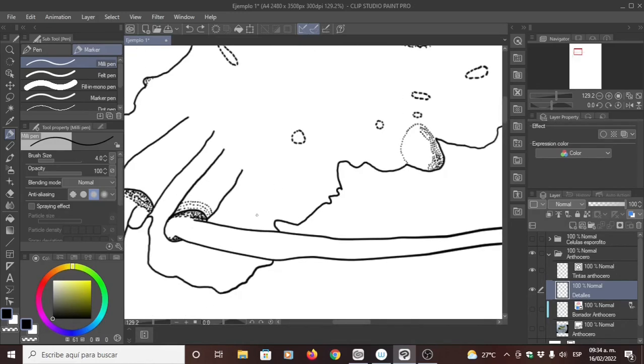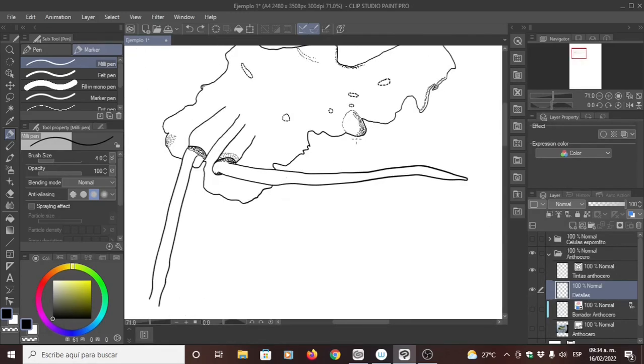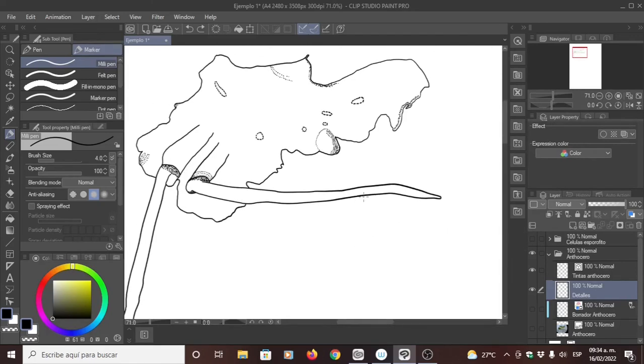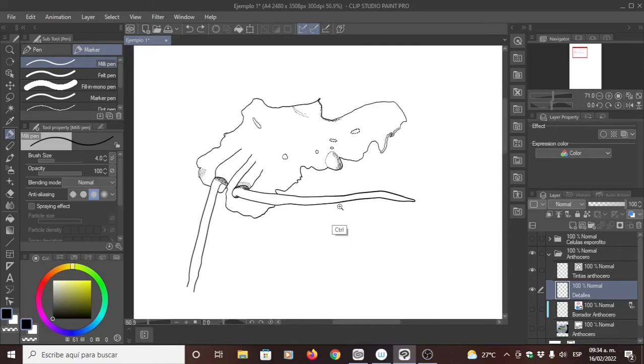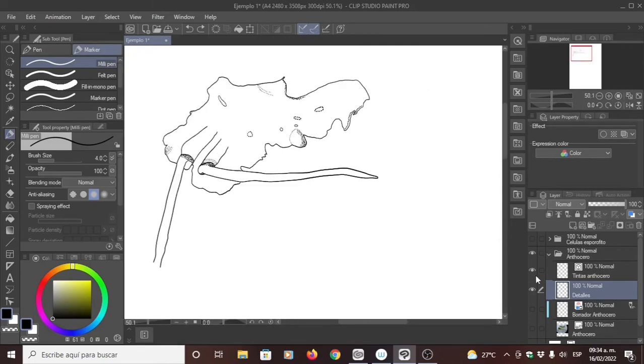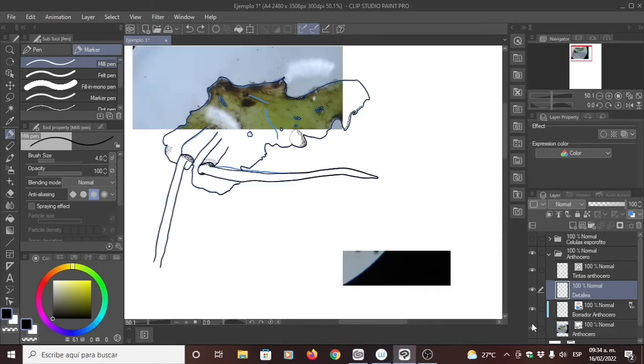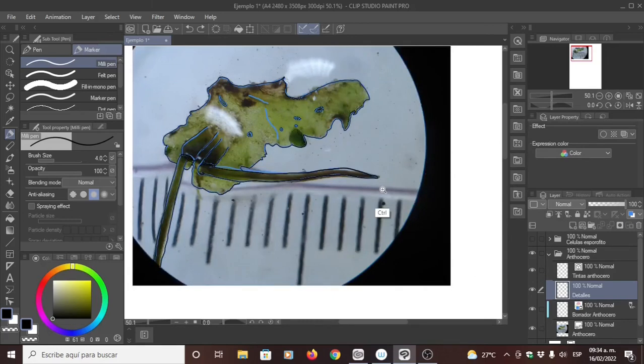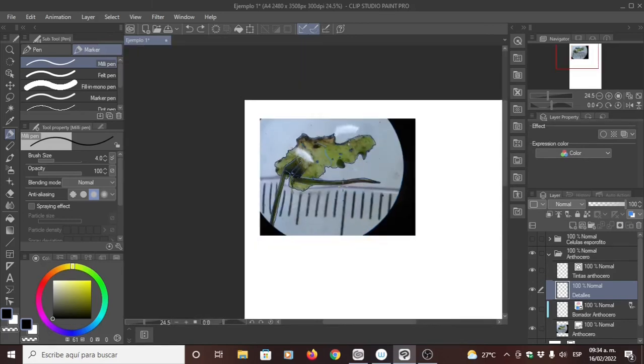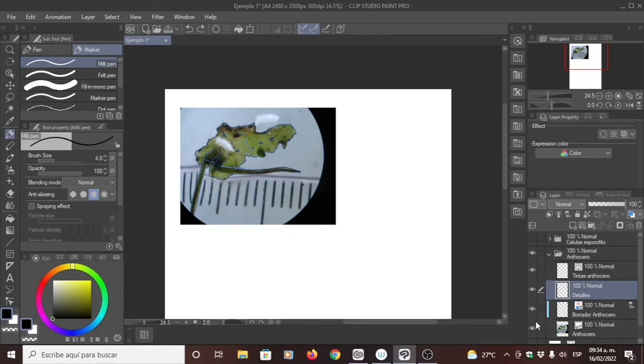Also, the brush size changes a lot how both structures are seen. I think we are done with these drawings. So I encourage you to start drawing, start practicing, and obviously you can download pictures from the internet or you can start drawing with what you are working with.